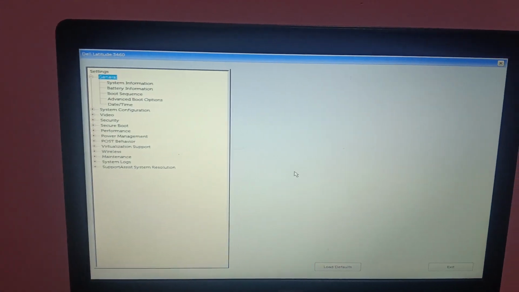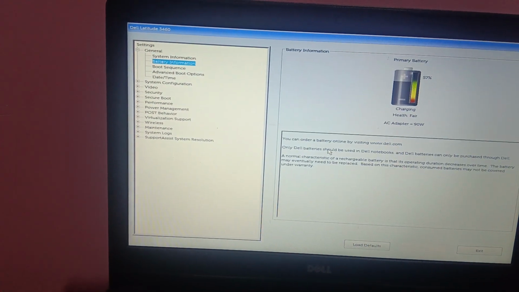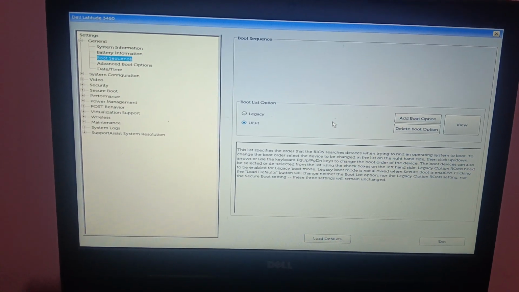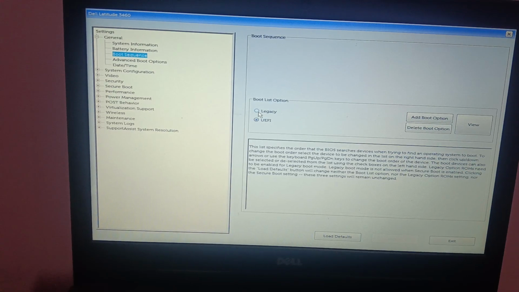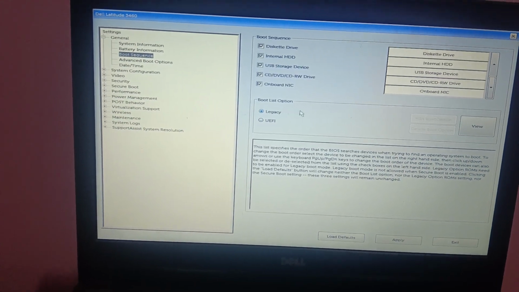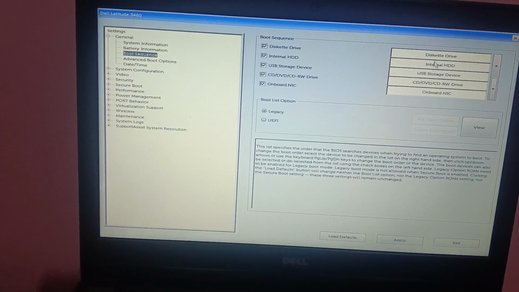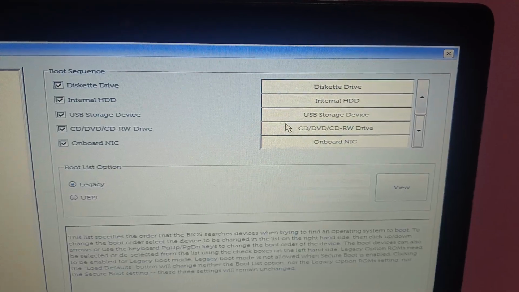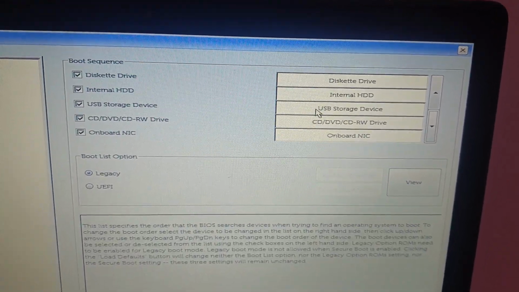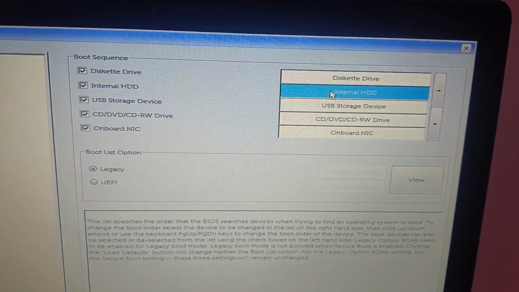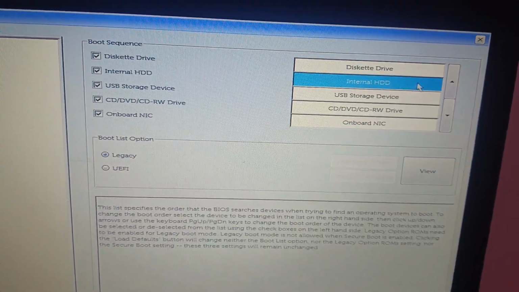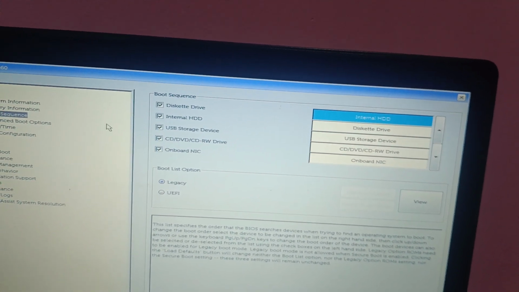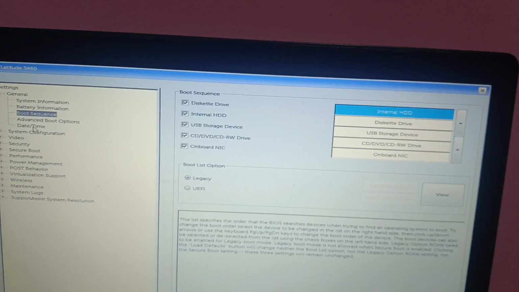And you need to go to the boot sequence here. As you can see, there is no boot sequence in UEFI, so we need to select legacy here. And once you select the legacy option, guys, you can see many options over there. Let me zoom in. We need to select the first option, internal SSD, on the top. Select it and click on the up option here. Now it's on the top, as you can see here, and also the date and time should be correct here.